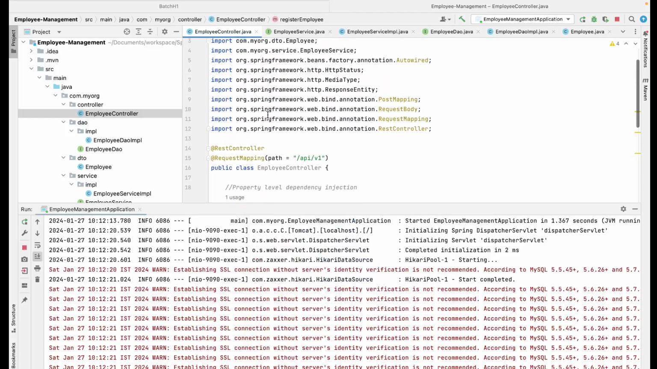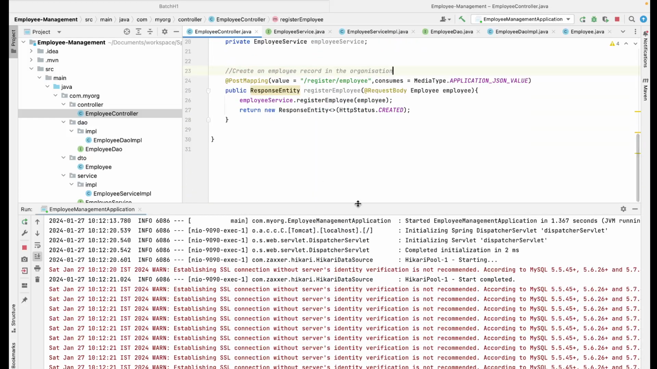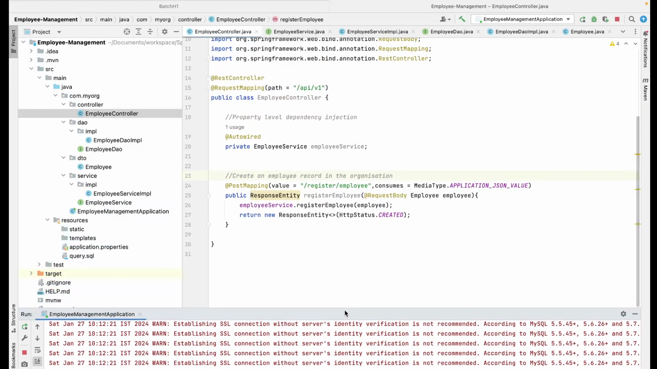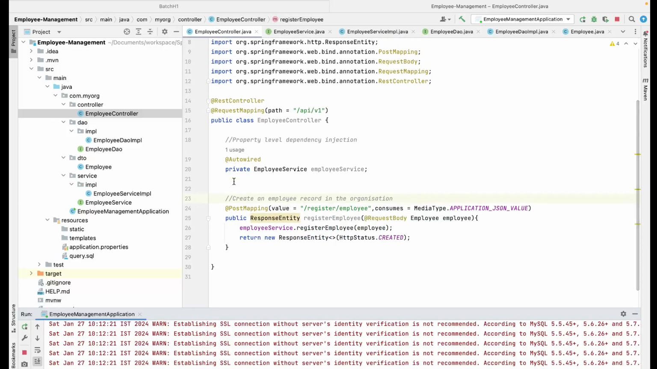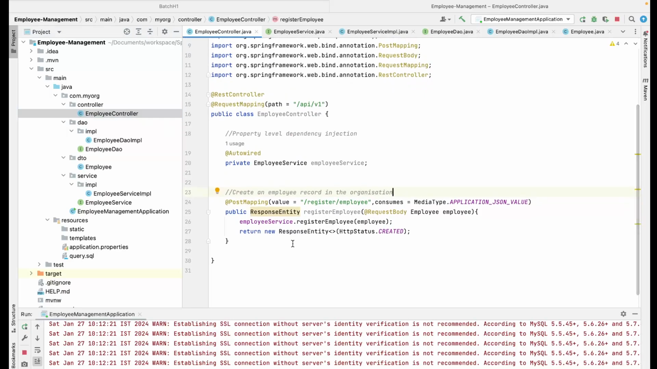Okay. We have three layers: the presentation layer, the service layer, and the data access layer. Let's try to recall our architecture, how Spring MVC works. Basically, you have a client and the client sends you a request. Once that request is sent, it comes to your presentation layer, and the presentation layer is this controller class.